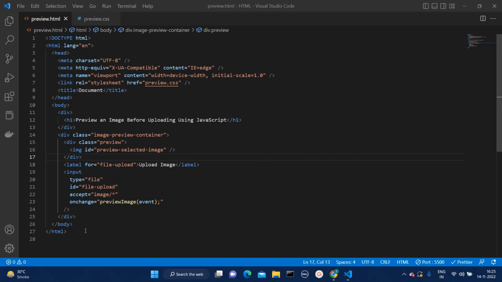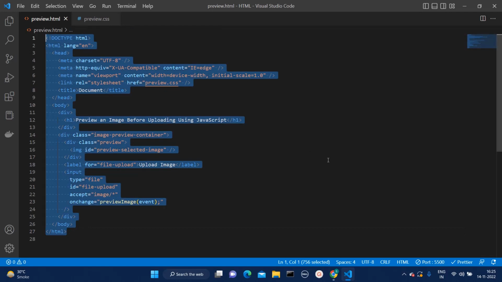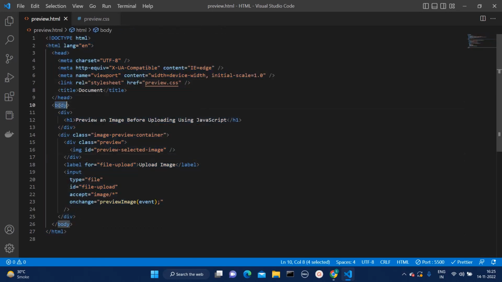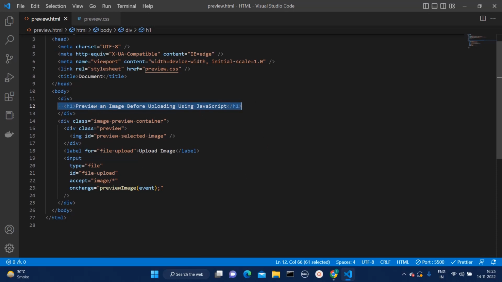So here I have one HTML file. Within that, if you see in the body section, I have this heading to indicate what we are going to learn in this video. So this is preview an image before uploading JavaScript. And the main part is here I have created one division. Inside that I have added one image tag with ID preview selected image, and here I have one input of type file, and on change we will be using that event.